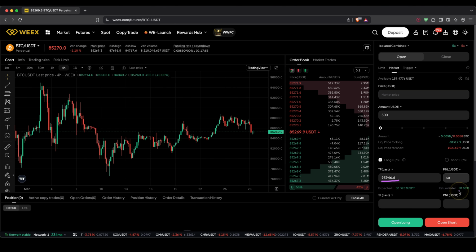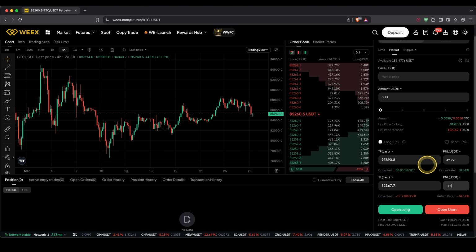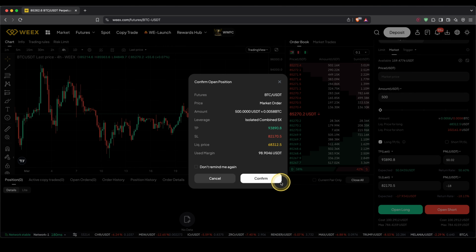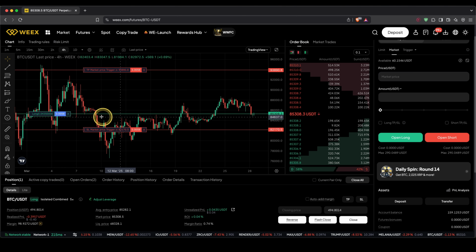Of course, that also equals 50% on my own capital because my own capital is $100. And same goes for my stop loss. Let's say I want to make a maximum of $18 of a loss, and you will also see the price is calculated and set up in here. Then I can open my trade by simply clicking on open long, confirm that, and as you can see, I'm already in my trade. Right here, this is where I entered.